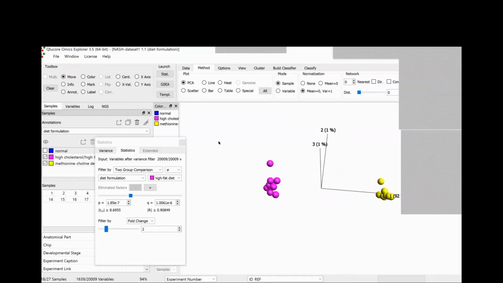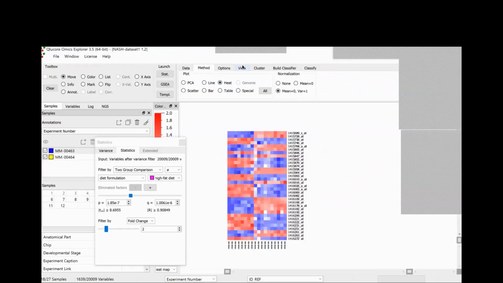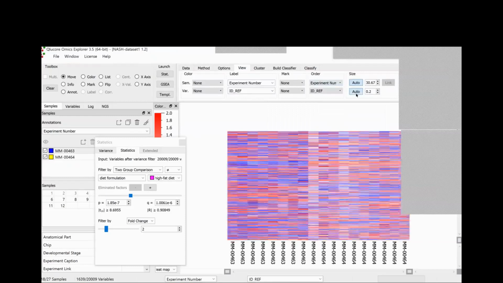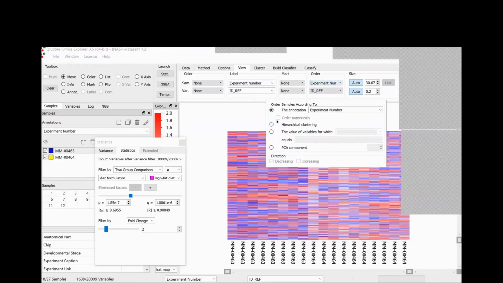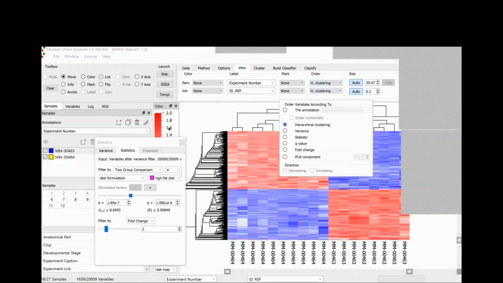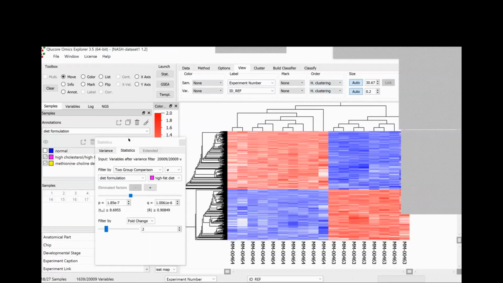And if I would like to have a closer look at these genes, I can open up a new synchronized plot and make that a heat map like this. And let's press auto here so that we see everything in the heat map, and also let's hierarchically cluster the heat map like this. And let's color the heat map according to diet formulation so we see what is what. And now we can clearly see that, so I will just close the chat for the moment like that.